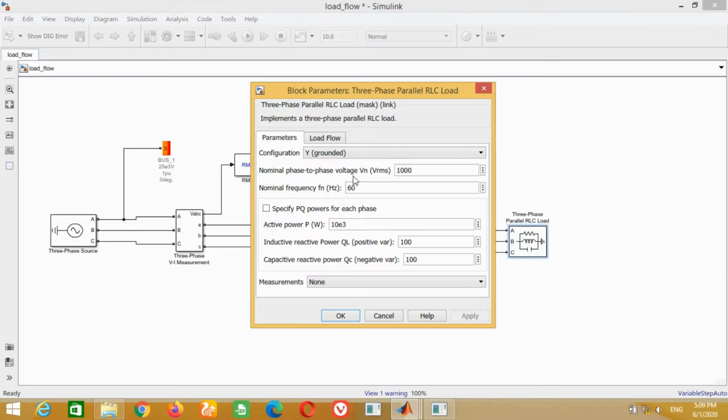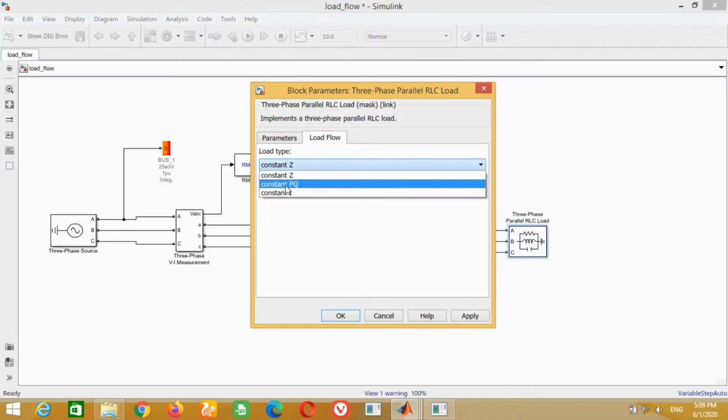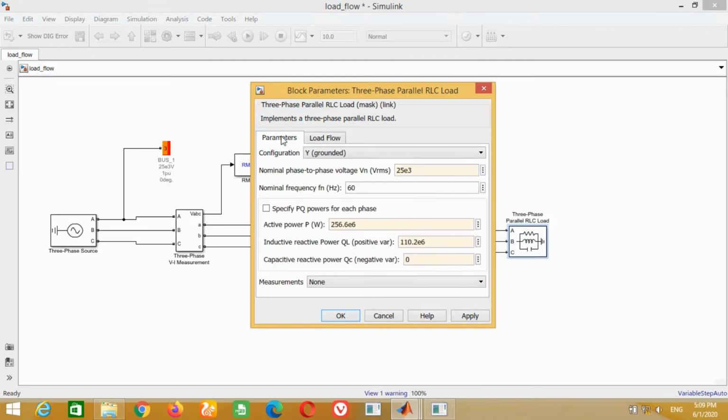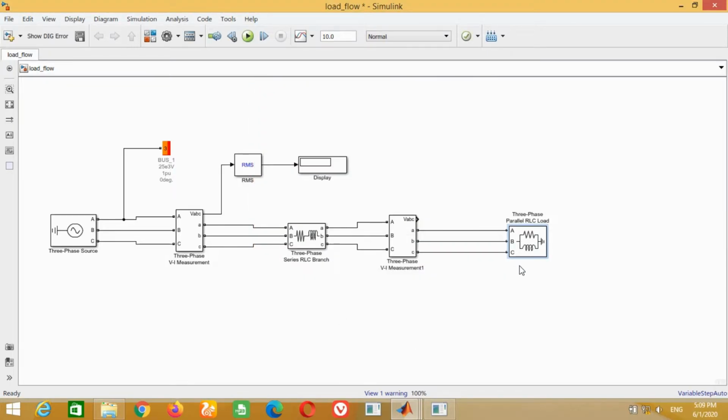Now come to the window again. Put here voltage 25 kV, frequency 60 Hz. Put here 256.6 MW and here 110.2 MVAR. Make capacitive load 0. Go to the load flow tab and change this load type to PQ, because bus 2 is a PQ bus, and click OK.